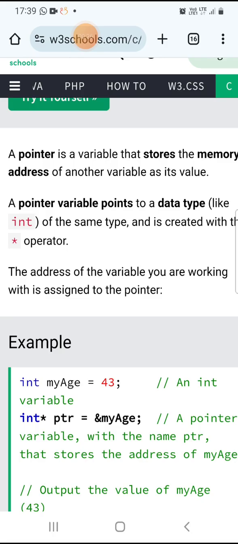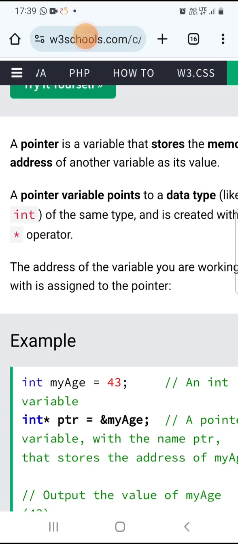as a value. So a pointer is a variable. It stores the memory address of another variable. I told you that whenever a variable is created in C language, not only in C language, in any language, one memory address will be allotted for that variable. Now that variable has a memory address. That memory address will be stored in another variable as a value.